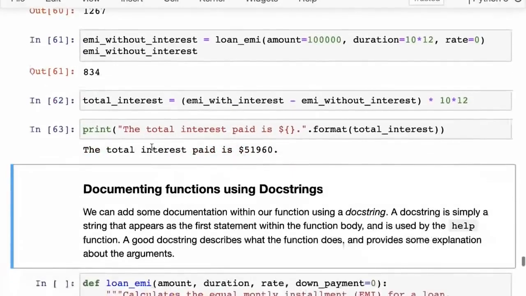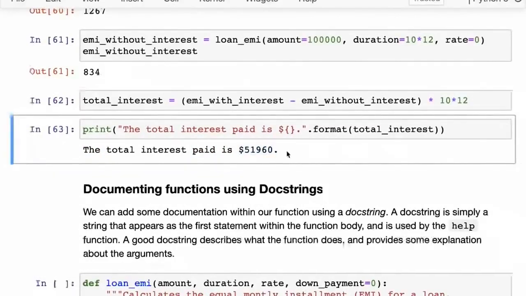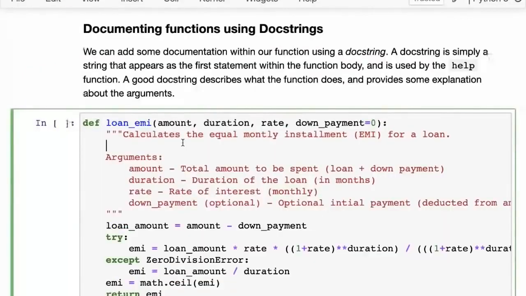And now we can display that the total interest paid is 51,960. Okay. And that's a good thing to know whenever you're taking a loan. What is the total interest you're going to end up paying? And are you okay with that versus just paying it? All right. So one last thing now, we can also add some documentation within our function using what is called a docstring.